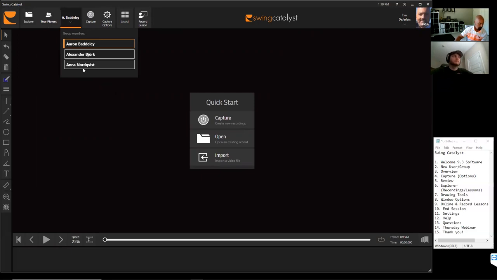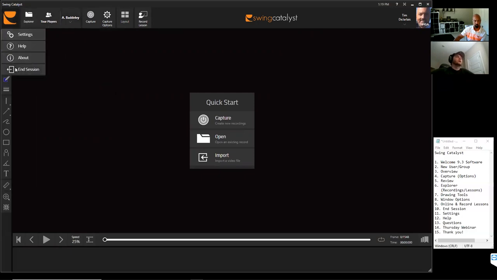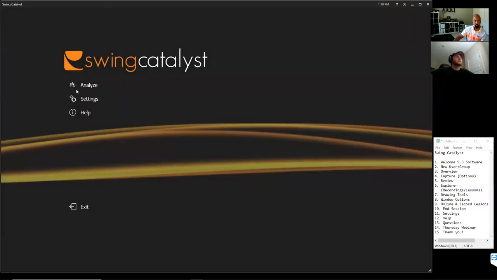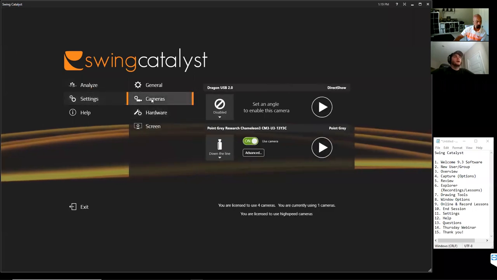Leon Marks, one of our ambassadors in Luxembourg, said, can you show how to capture certain areas with higher frames per second, please? Yeah, I can go over that really quick. So that's going to be under your settings and cameras.